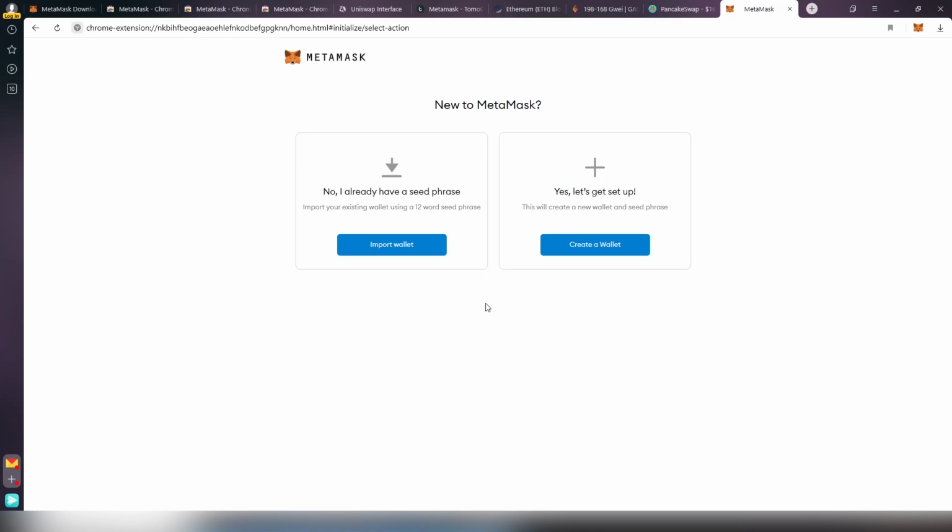But if it asks you again at any point for the seed phrase, or any website asks you for the seed phrase again, then you know that you're on a scam website. Okay, remember that. Only once you need to import this seed phrase into MetaMask. Remember that.